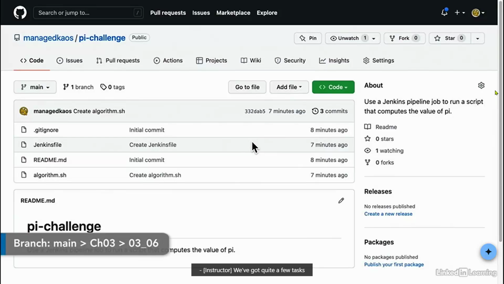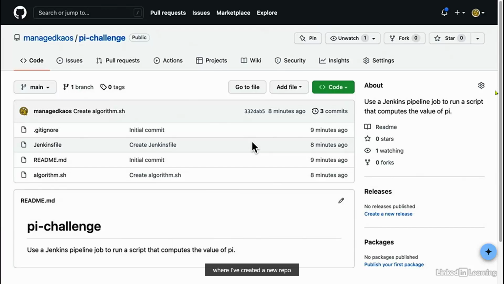We've got quite a few tasks to take care of in this challenge, and I'm starting here in GitHub where I've created a new repo and added the exercise files. I have a Jenkins file and the script which runs the algorithm to compute the value of pi. I'm going to start here by getting the URL for this repo, so when I create a job in Jenkins, I can connect it back to this repo.